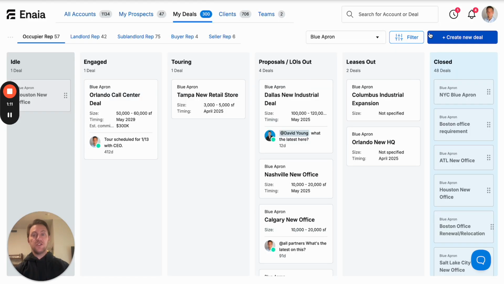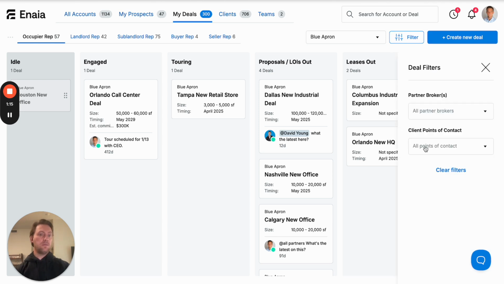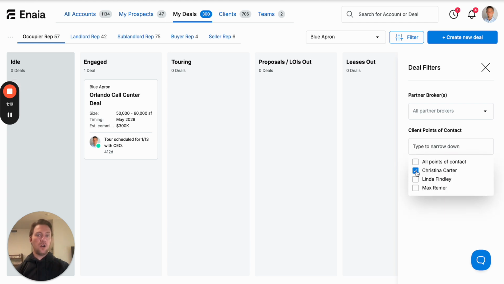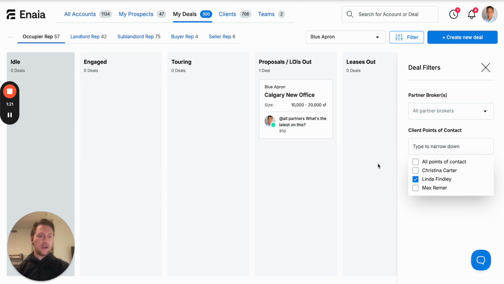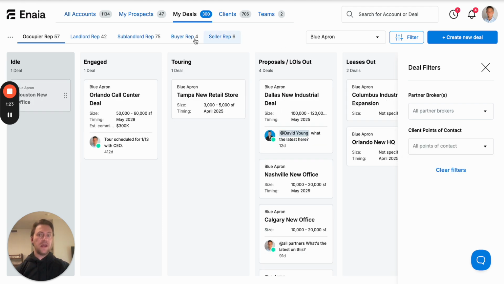And so you can manage a complex multi-market account. You could even filter down and assign a client point of contact for various deals to say, hey, I report to Christina on the Northeast, Linda on the Southeast, and filter that information down. So that's the tenant rep workflow.